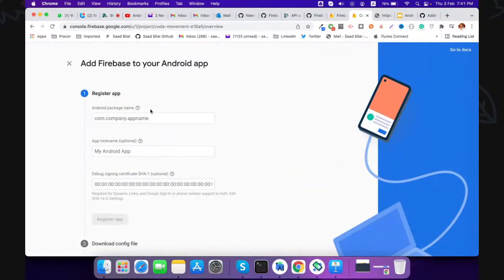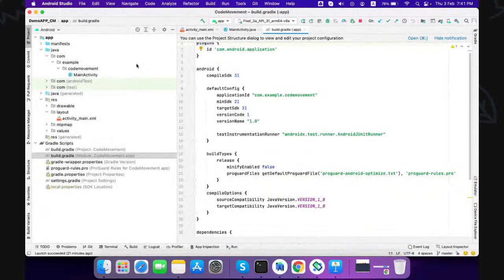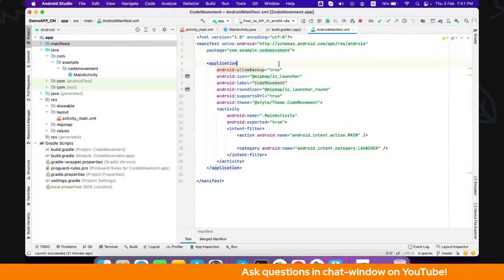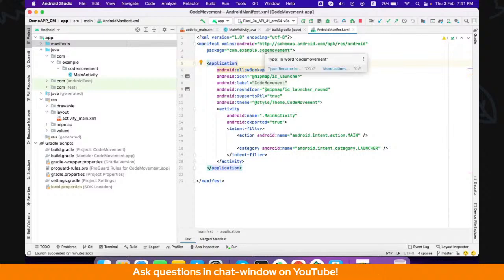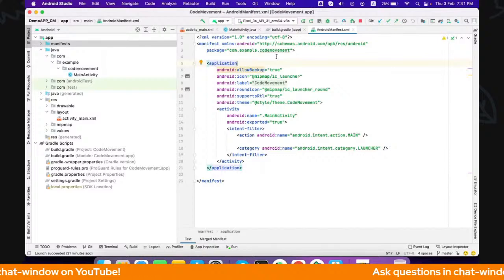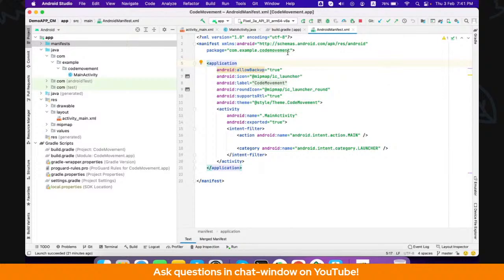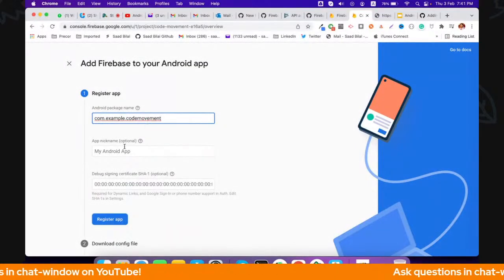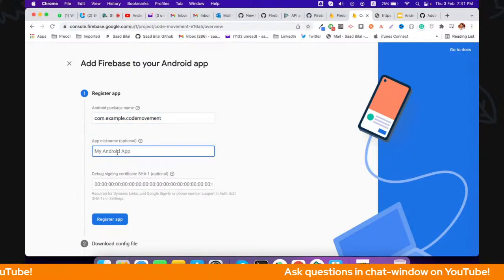Then we have to register our application basically. So what is the package name? Because this is the unique identifier, we have to copy the package name from here. Although this package name has some conventions, you can have the same without any underscores, and without any camel notation. You can add this code movement without camel notations or any underscores. Then you have to mention your app nickname. So I can say code movement.